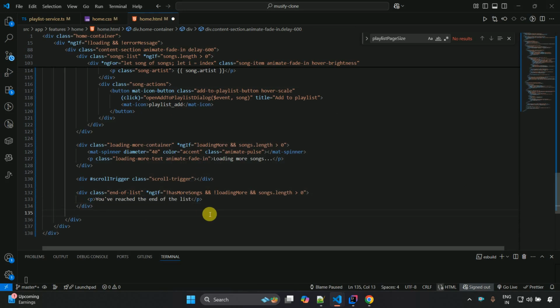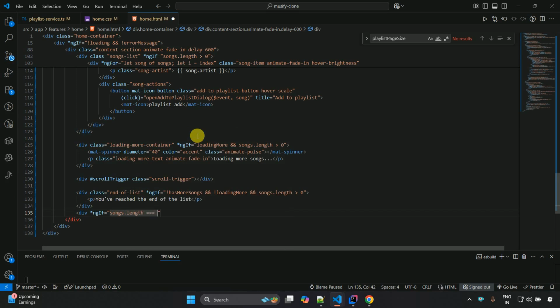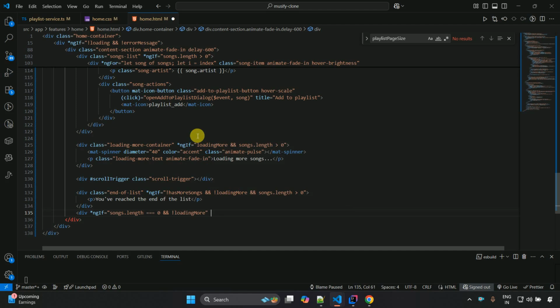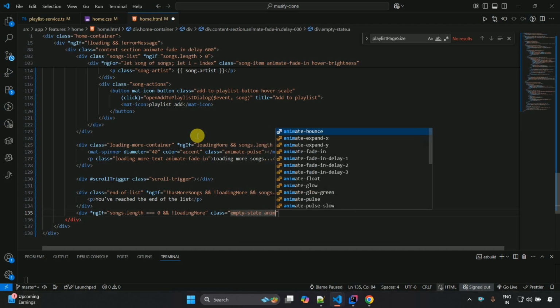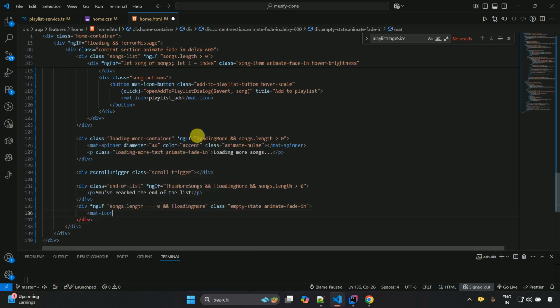Now the next div, which is related to the empty song state. So let's create here a div, and *ngIf songs.length is equal to 0 and not loadingMore, and class empty-state and animate-fade-in, and mat-icon class empty-icon and animate-float, and music_note.